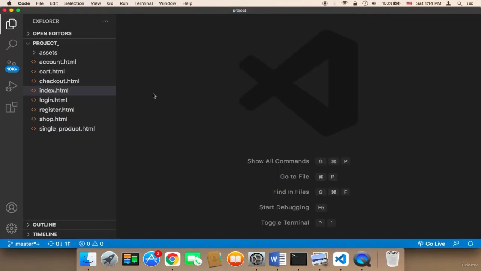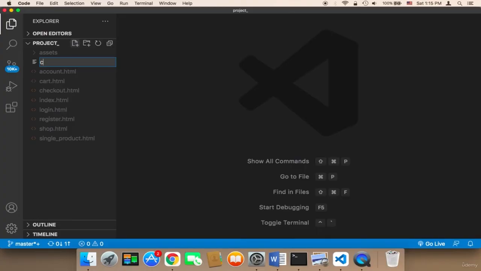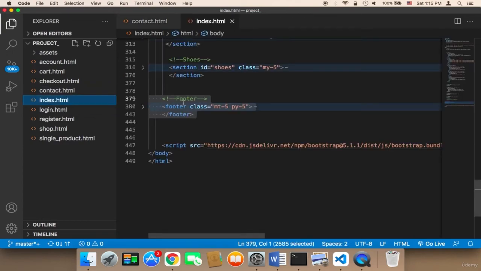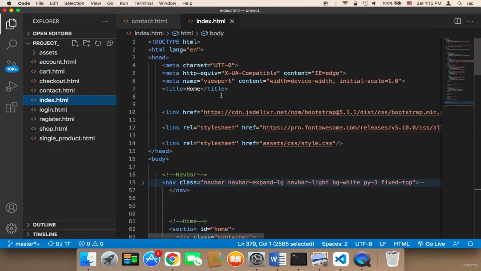Welcome back. Now what I'm going to do is create a new page called contact, the contact us page, which would just contain contact information. So I'm going to create a new file called contact.html, and the design is going to be very similar. We just need to display the contact information. So it's not going to contain so many things. So we can just copy the code from the index as usual.